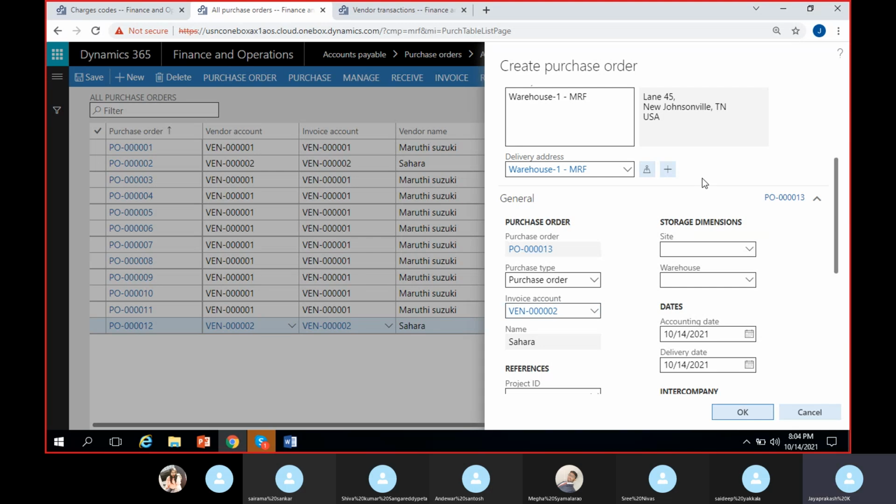Select the item you want to buy. Okay, I'll buy a single item.